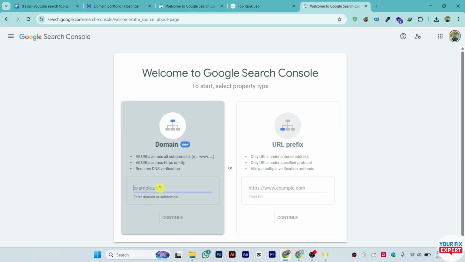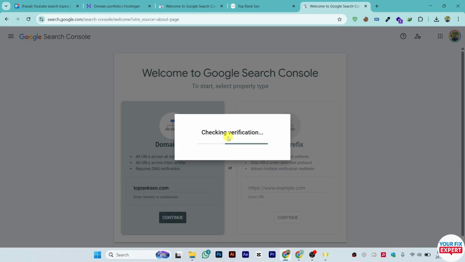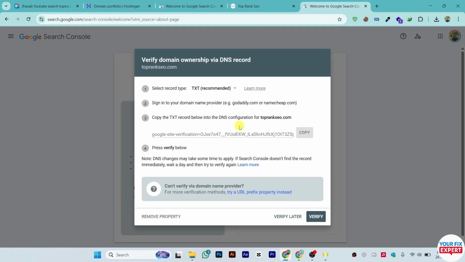So just go to Google, go to this Google Search Console and search here toprankistio.com. Just make sure to write down the name of your domain which is available. Just click on continue and it will start verification. And now as you can see, it is not verified. So there are a few options: verify later, verify, or remove property.